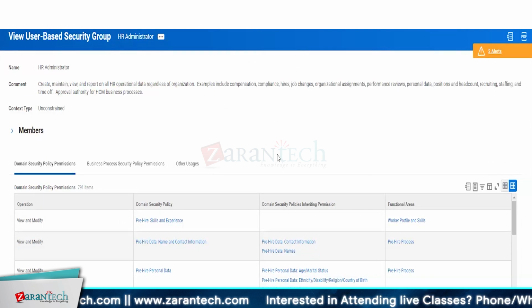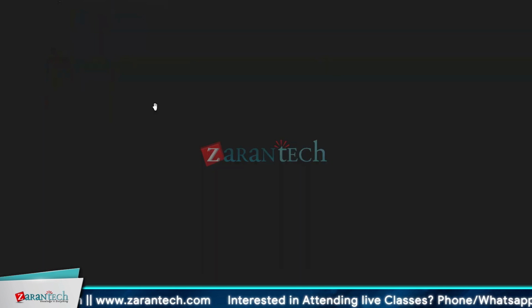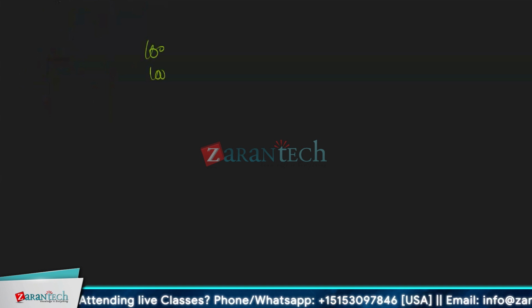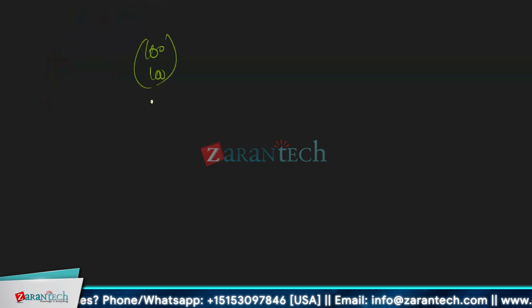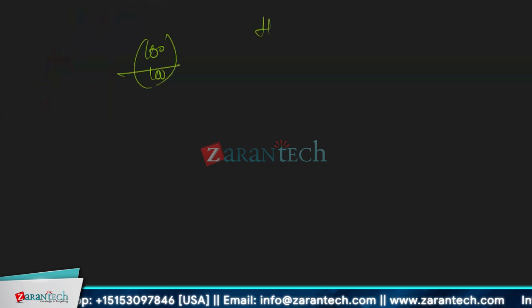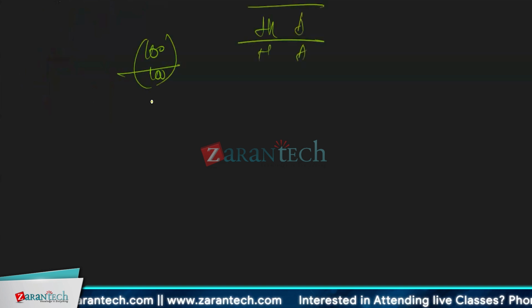User-based security can be assigned directly on the person's profile, whereas role-based security is assigned to a position, and the person who will be holding that position will automatically receive the security access privileges. A person can have 100 role-based and 100 user-based. It is entirely possible. That is fine. A person can be an HR partner, HR admin, absence partner, absence admin. It can be all security groups.